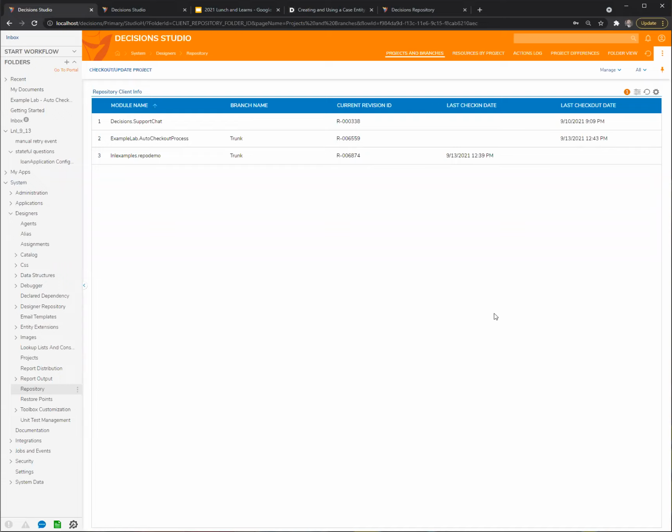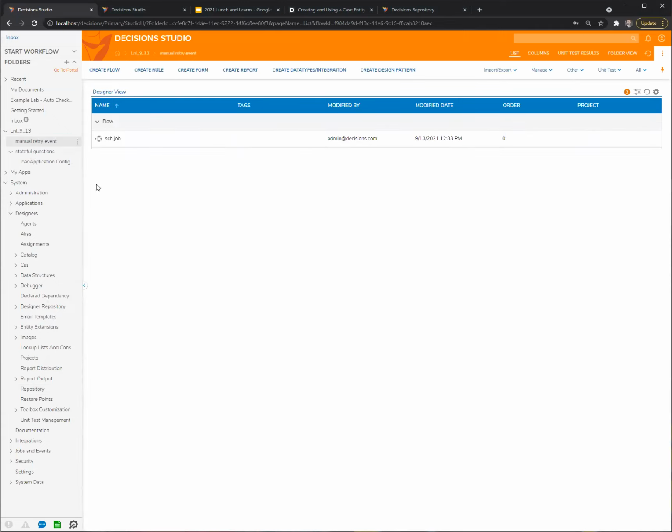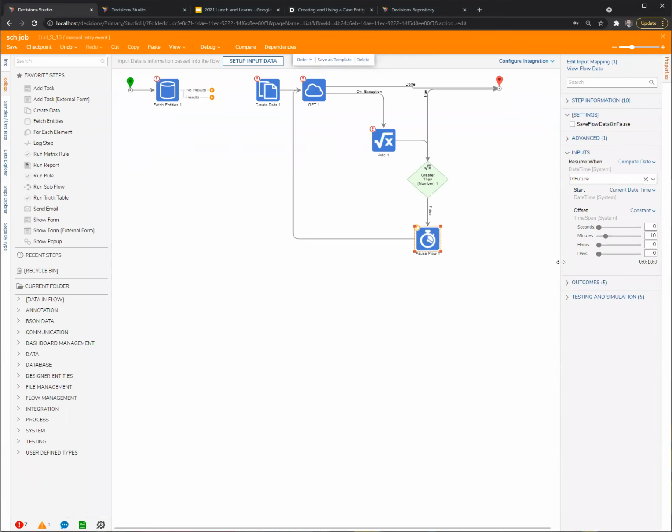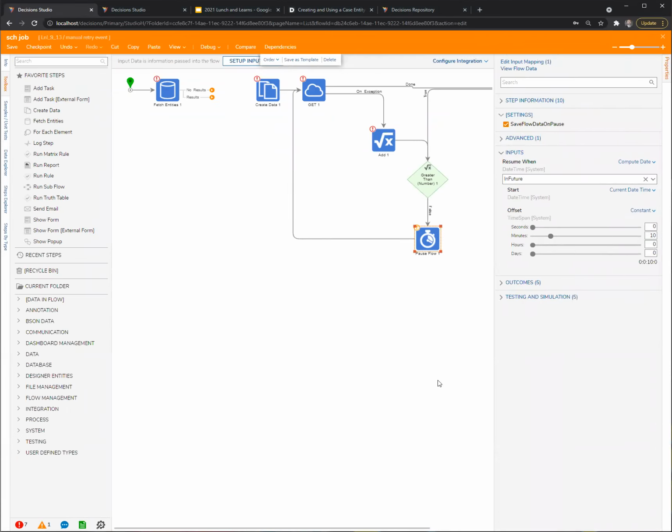Save flow data on pause. So Jeff's got a question here. Let me make sure this is in the chat. We were talking about the pause flow step. Just posted Jeff's question in the chat. If I go back to that flow, save flow data on pause.